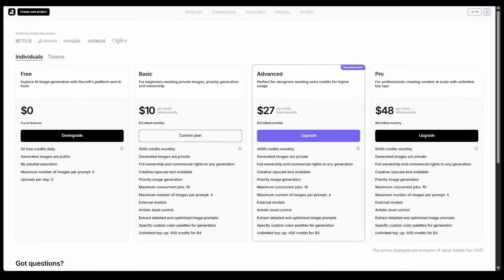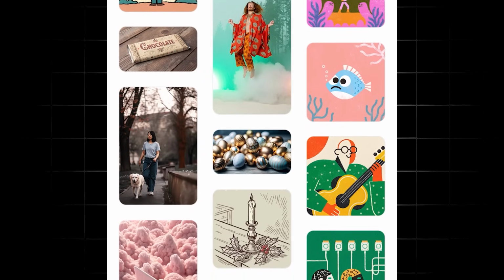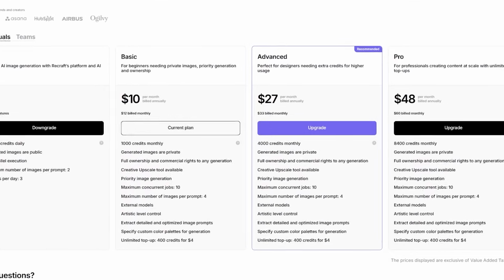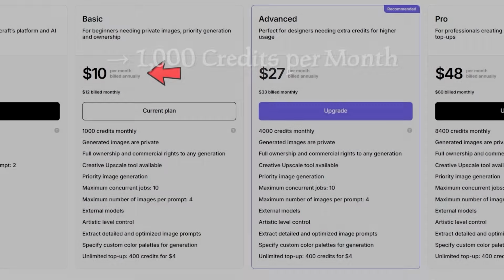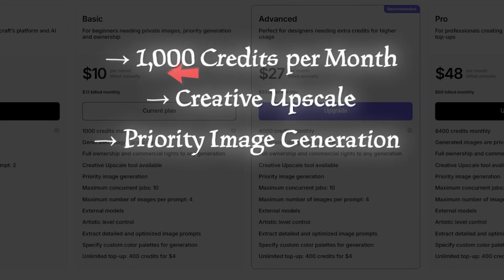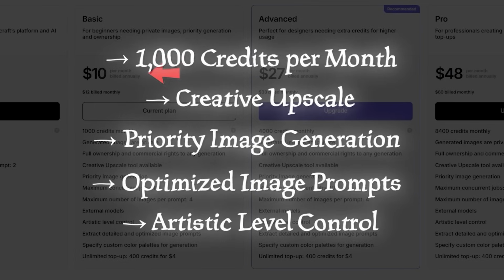So all right, so let's talk about pricing. Recraft is absolutely free to start. Now the free plan gets you 50 daily credits that resets every single day. To put that into perspective, a single image using a simple prompt, it comes in at 1 credit. So you can easily jump in and start playing around with Recraft for free. Now for $10 per month on an annual plan, you can jump into the basic plan. This is going to get you 1,000 credits per month, Creative Upscale, priority image generation, optimized image prompts, and artistic level control to name some of the key features with this plan.